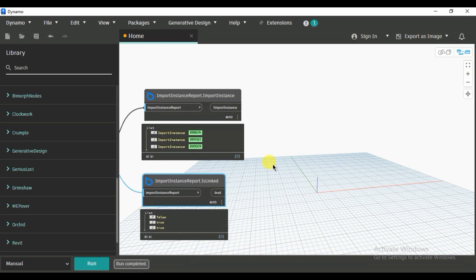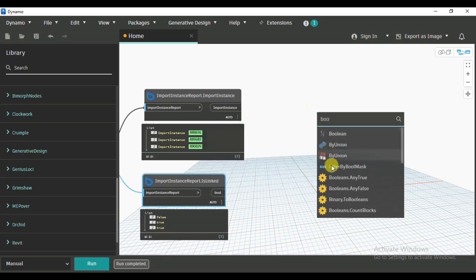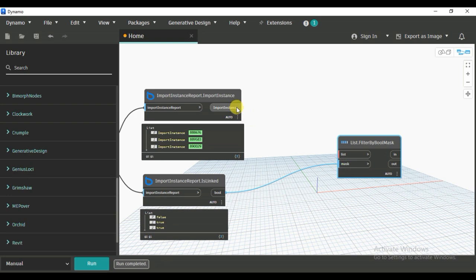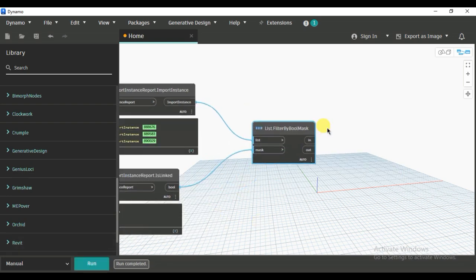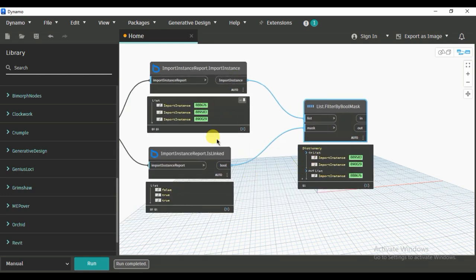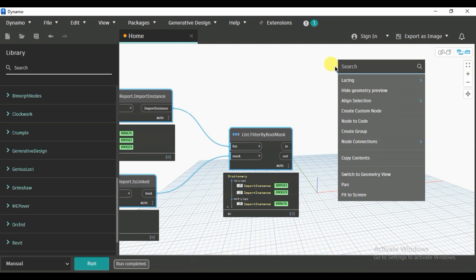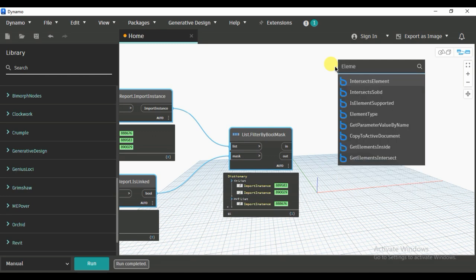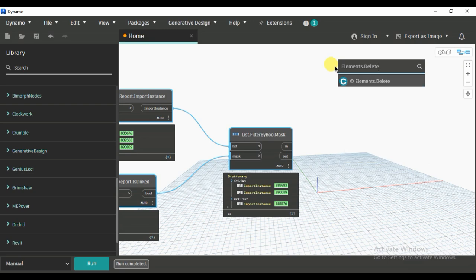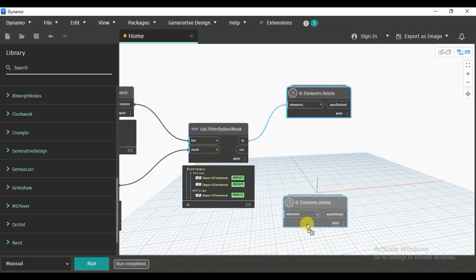Now we will require list filter by BoolMask. This will separate link CAD and imported CAD. Run. See, in list there are two CADs which are actually link CADs, and in out list there is also one CAD that was the false value which is for import CAD. Now search for elements.delete, and connect with in-list and out-list separately.